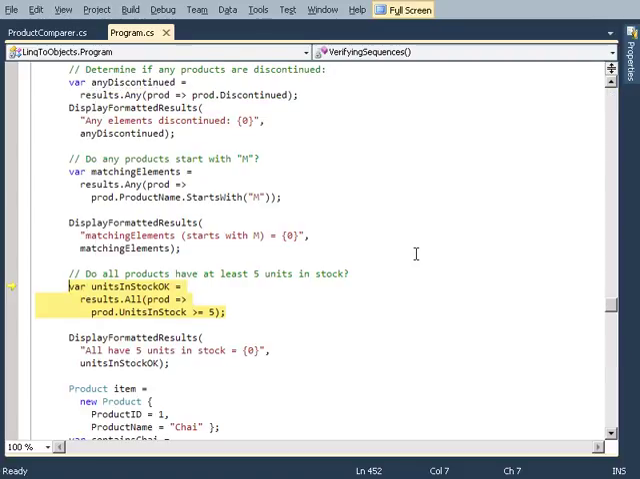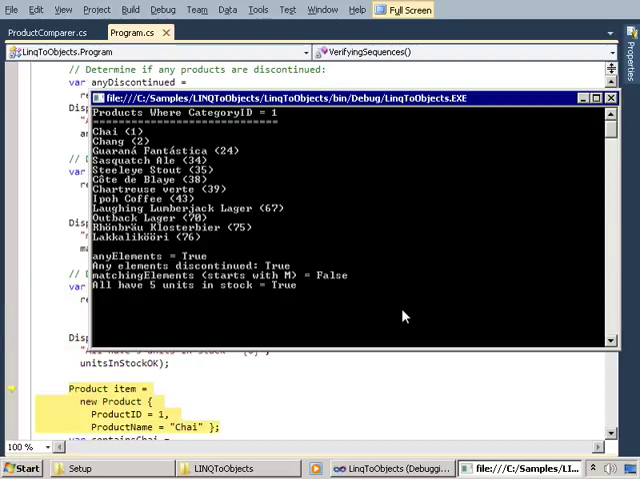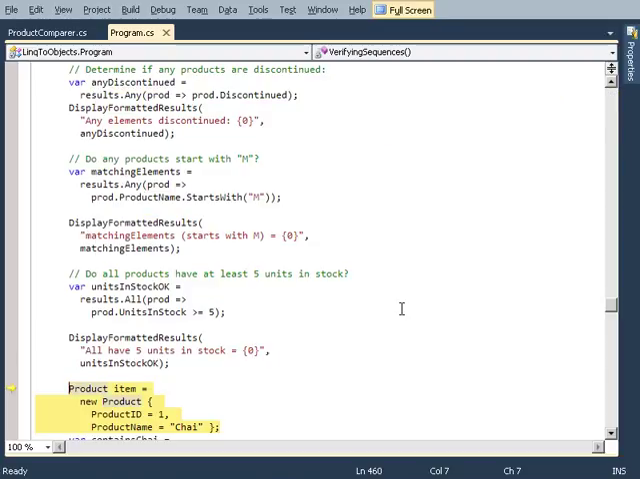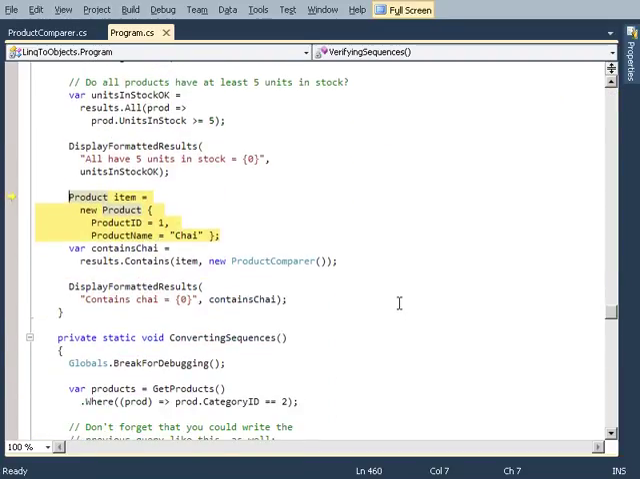Okay, let's use the all method. Is it true that all products have at least 5 units in stock? Well, the all method also takes in a lambda expression. In this lambda expression, we're checking for prod representing a product, and we return true if prod.unitsinstock is greater than or equal to 5. What all does is loop through all of the items in the input collection and return true if all of them meet this condition. Is this true? Let's see. It's true. All of our products have at least 5 units in stock.